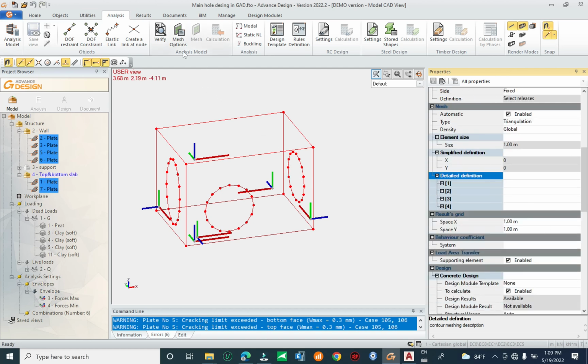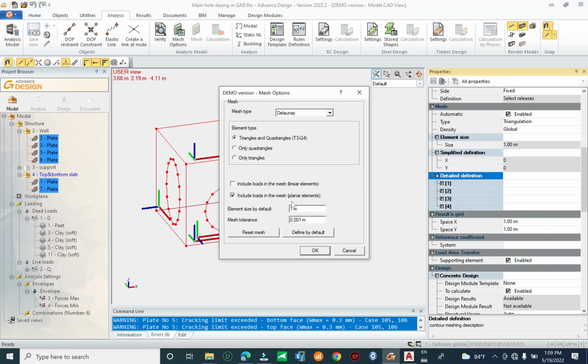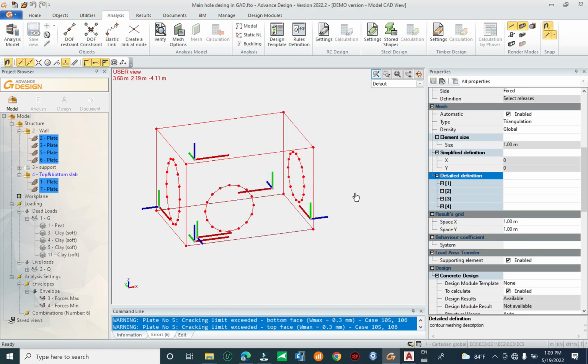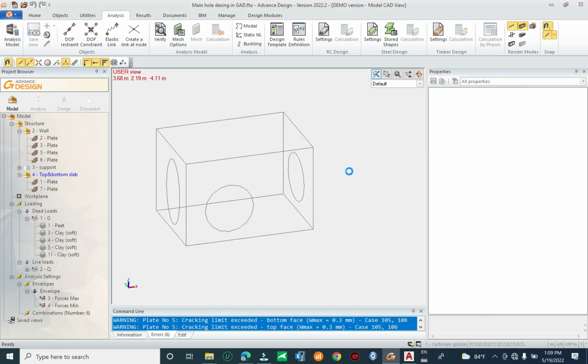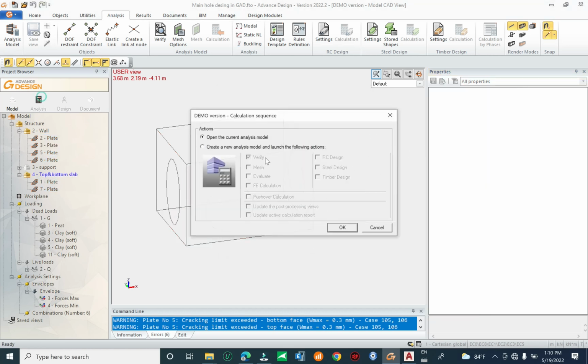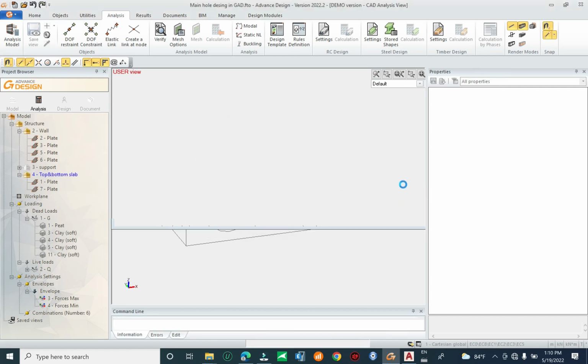Now I click on the mesh option. Now I want to use only 0.3. Okay, 0.3. Okay, now again click on analysis or design. You can run.